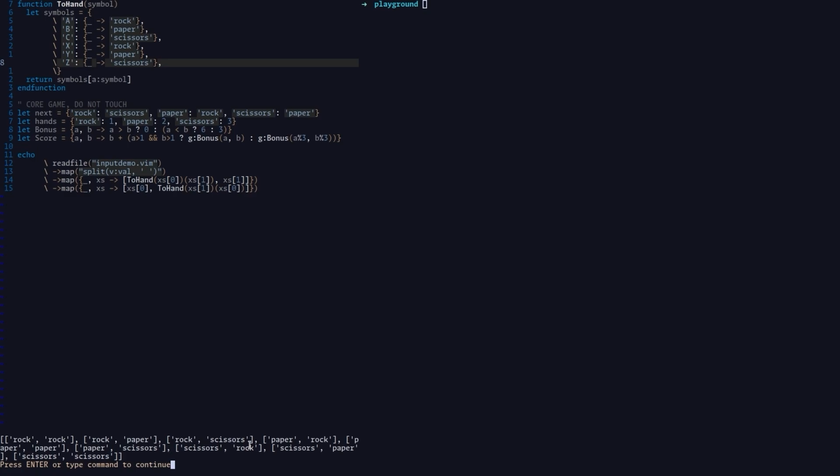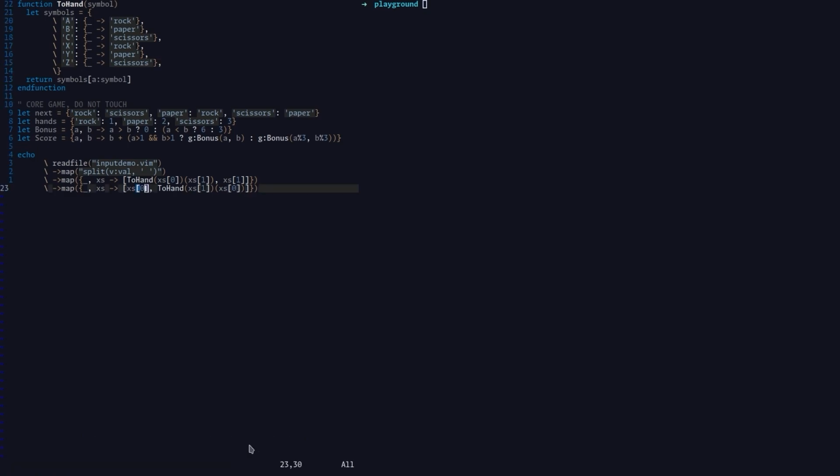That's a good thing. Now I can move on and get the point of each hand move. All I have to do is map again and transform each hand name to the appropriate value of each hand.